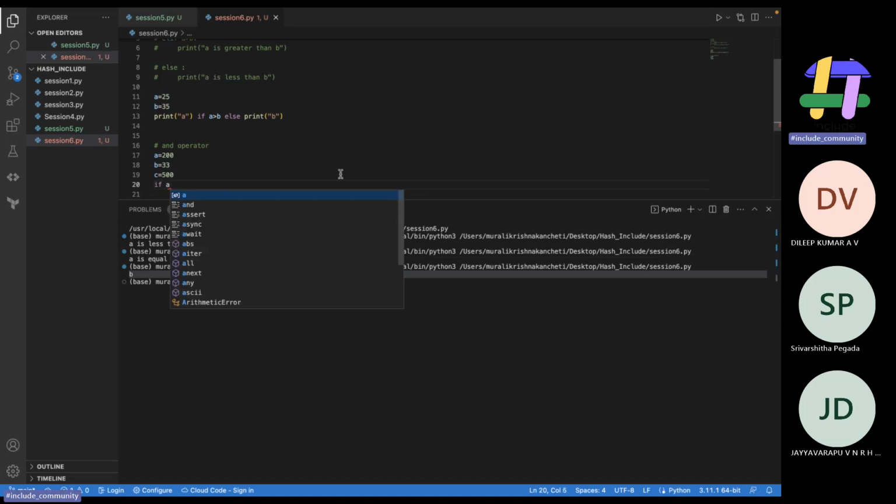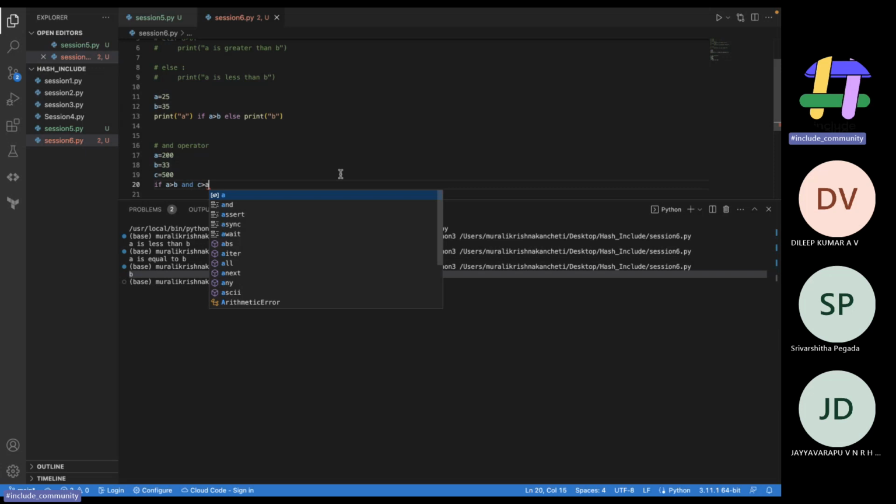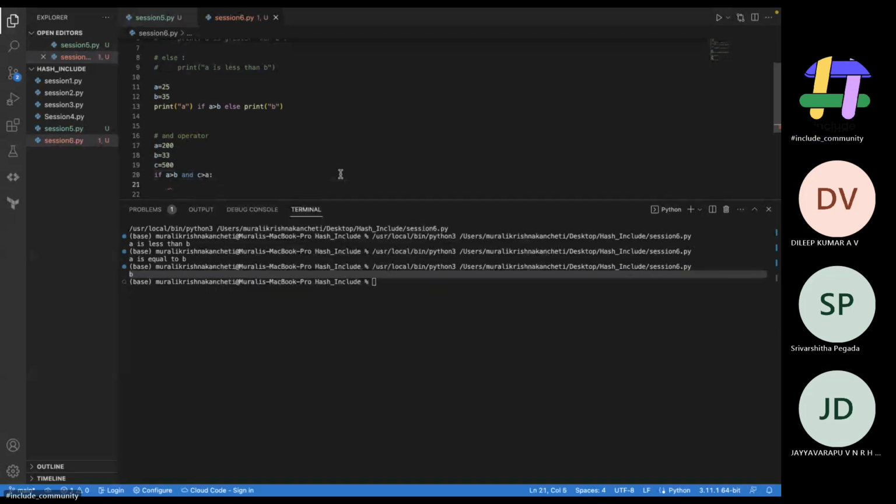I'm checking if A is greater than B. It is the first condition, and I'm combining it using the AND operator. My second condition is C greater than A. So it will check two conditions: A greater than B and C greater than A. If both the statements are true, it will give me true, or else it will be false.